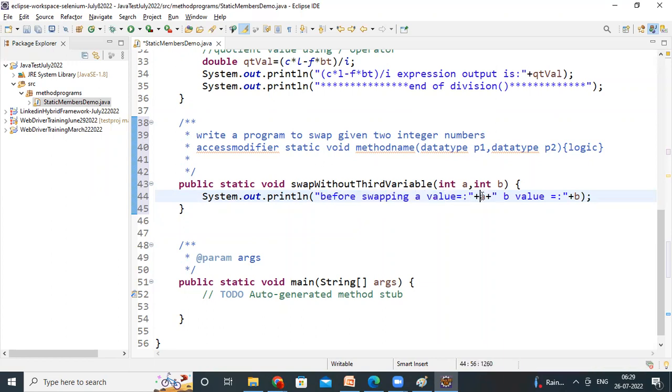I need to print the A value, so that I need to write this parameter name as it is. I should not put in double quotes. That's why appending string plus integer number. Then this I need to append with this string, then this string I am appending with B value. Whatever the A value you are giving, whatever the B value you are giving, that will come and print here. So then I need to write a logic now.